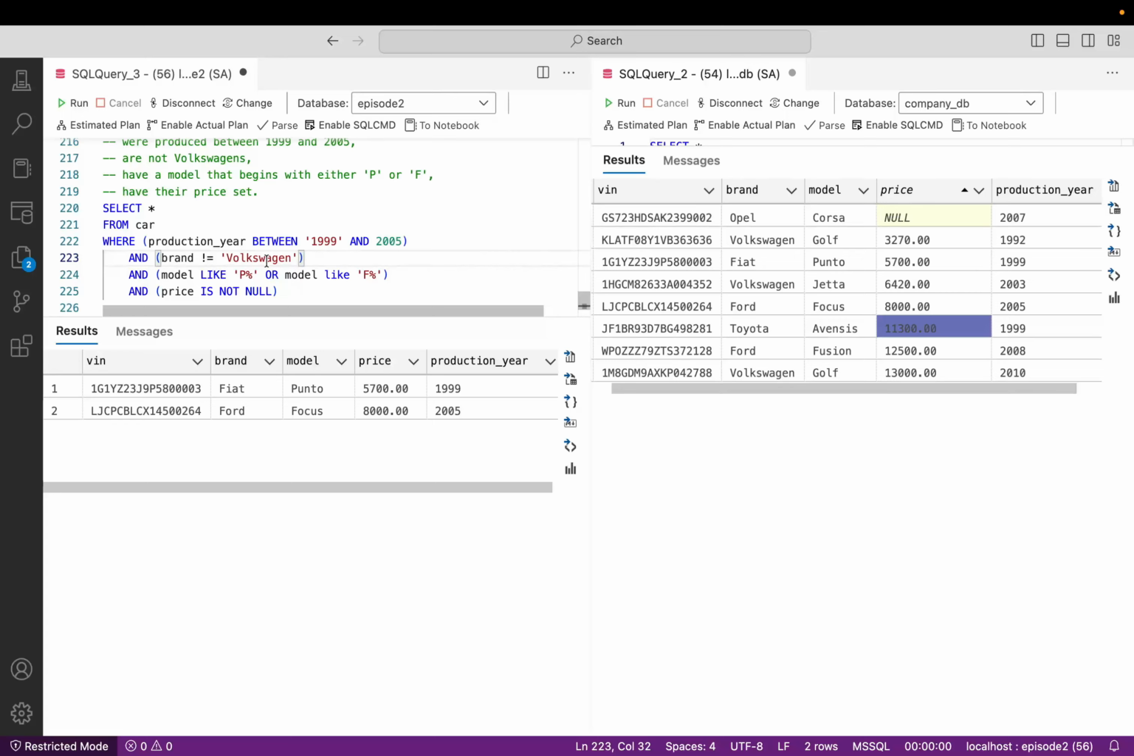Let's try to experiment with something. Let's try to use P here in a smaller letter. Let's see what happens if it retrieves all this data or not. My bad, it should be F. Yes, so it's not case sensitive. We can pretty much use capital letter or small letter or whatever we want.